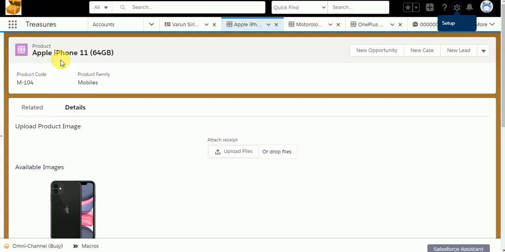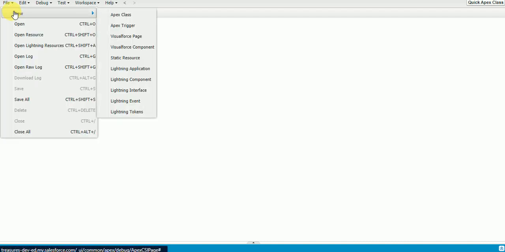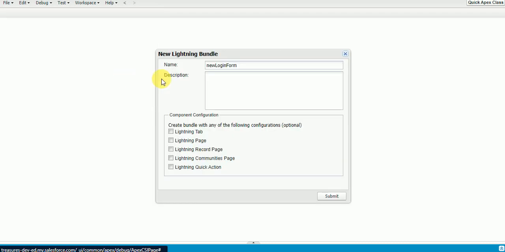To create a new lightning component, go back to your Salesforce instance and go to developer console, and this is my developer console. Here I'm gonna create a new lightning component. Click on file, new, and select lightning component, and I'll name this new custom login form, and I'm gonna check this checkbox called lightning community page.